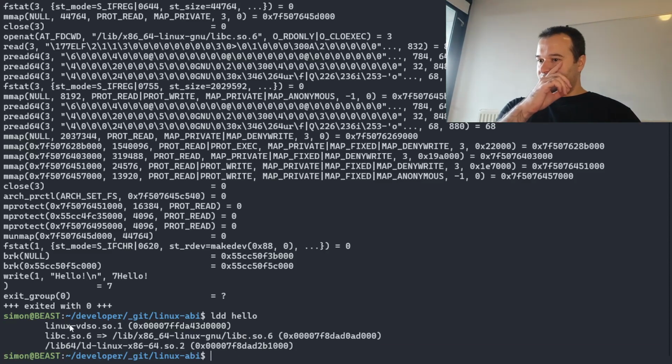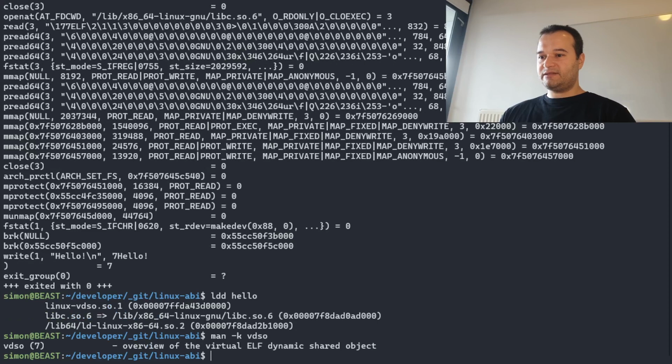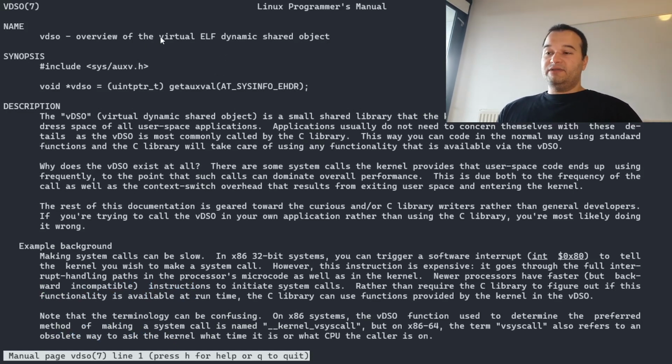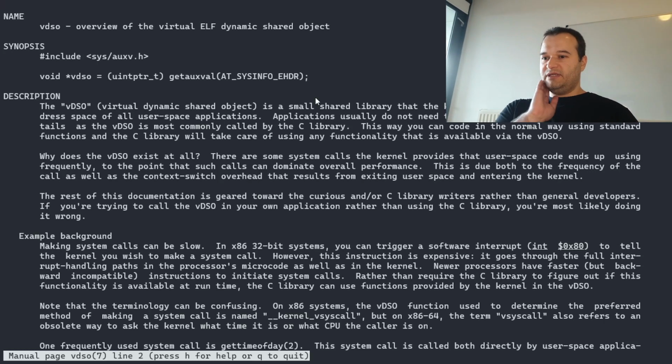For the VDSO we don't see anything, but let's quickly find out what it is, just to not leave anything out. We can search in the man pages with this option, and there is a man page, of course, for this. Now this is not a real file. This is a virtual dynamic shared object. And if you read this man page, it says that basically the kernel can inject this dynamic library into your process when it loads the program. I think you have to do some extra stuff for it, so you don't always get it. I think you have to ask the linker to inject something to get this from the kernel. Anyway, this is for speeding up some system calls that are very often called.